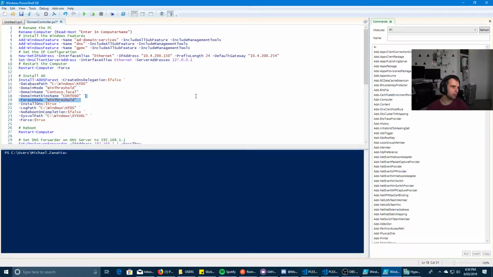So basically, I'm going to rename the computer, because you've got to rename it. The computer generates with a default computer name. I'm installing the Windows features, so you've got AD domain services, DNS, and group policy management console.